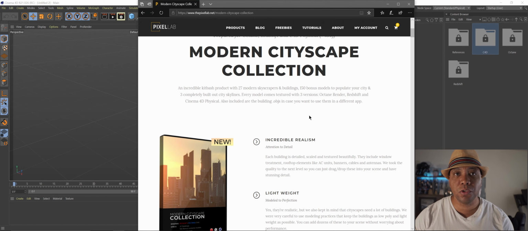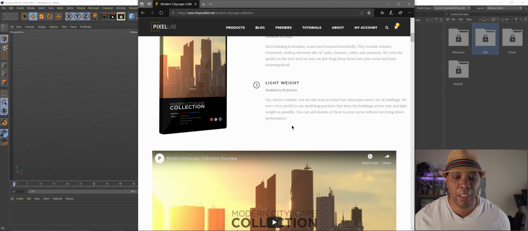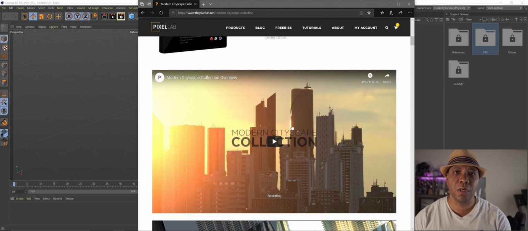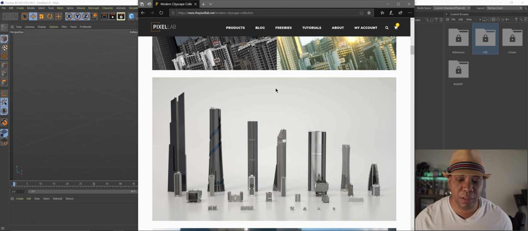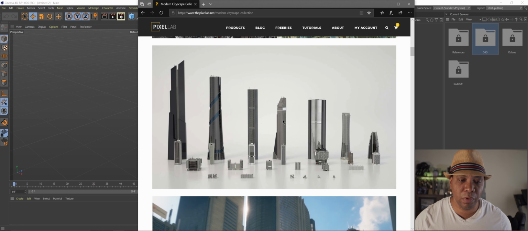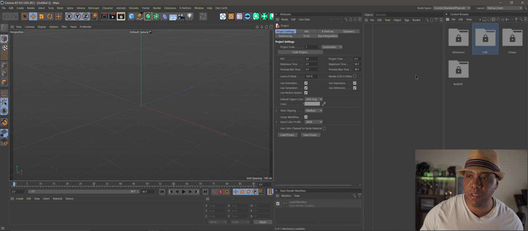Okay, so for this tutorial, I'm going to be using the Modern Cityscape Collection here from Pixel Labs. And first, I'm going to do this in like a two-parter. So in this first part, I kind of just want to show you how you could take one of these models and bring it into Unreal. And then the second part, I'm actually going to build out a cityscape using a MoGraph cloner. We're going to bring that into Unreal and actually show you how to do a camera animation and render it out in Unreal. And so if you go to pixellabs.net and go to Modern Cityscape Collection, this is what I'm going to be working with. And so to get started, I'm going to take one of these buildings and bring it into Unreal.